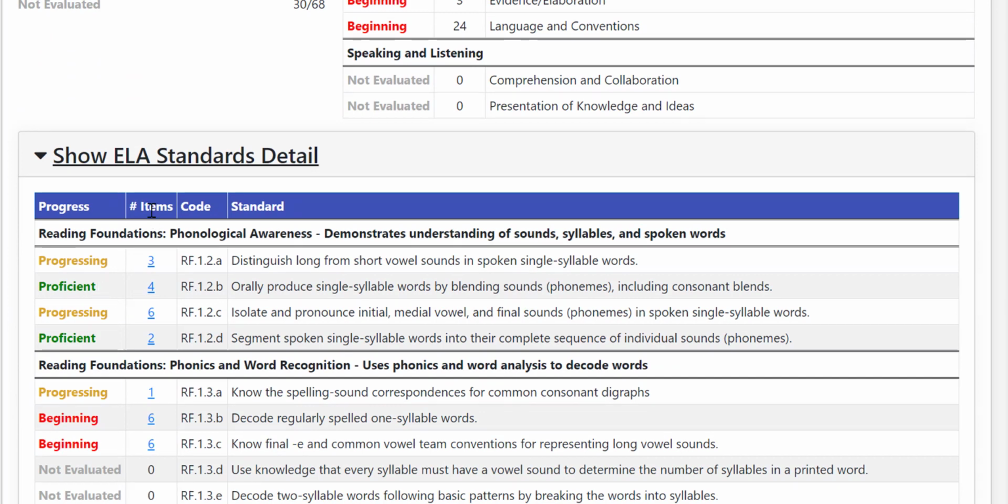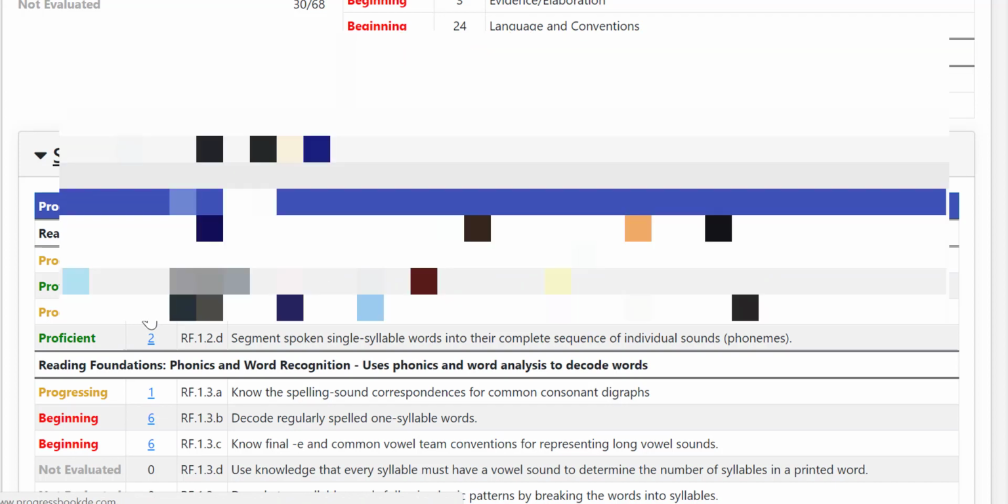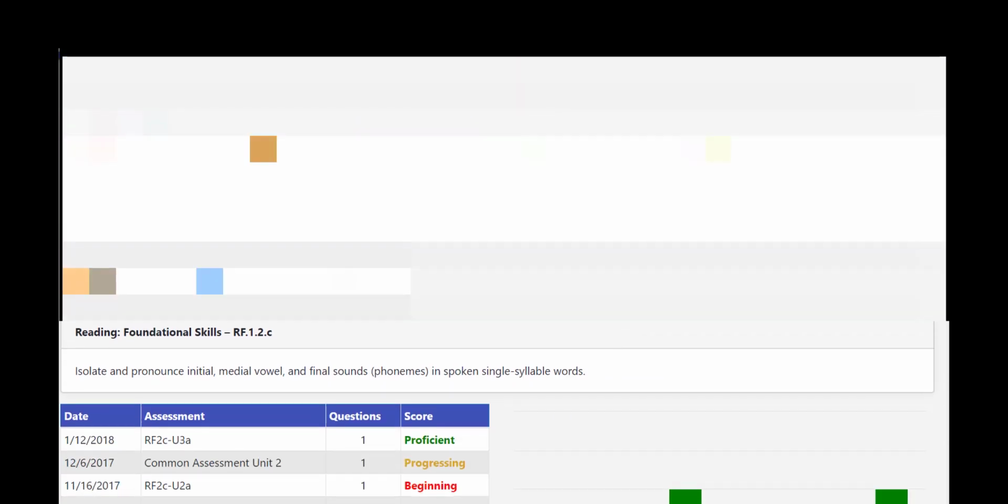So you can see exactly how many times a student has been assessed as well. So these 4 standards are in this reporting category. And for this first standard, RF12A, the student has been assessed 3 times and they received a score of progressing. And if you'd like to see exactly where they were assessed or what assessments they took, you can actually click on these links and it will take you to a list of the assessments. So I'm going to click on this link here. So once you click on that link, it will take you to these assessments.